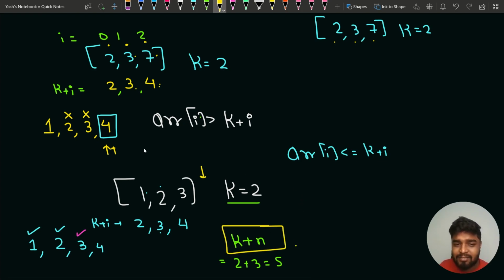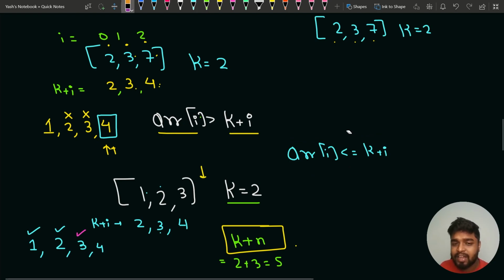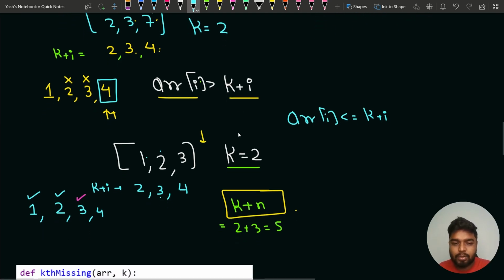Otherwise, if at any index I find that arr of i is greater than k plus i, then k plus i is the kth missing element for the array. So every time I keep on checking for the k plus i value, if the ith element is less than or equal to k plus i, this means that I need to check for the next value here. k plus i is not my kth missing element. Otherwise, if arr of i is greater than k plus i, then k plus i is my kth missing element for such a case. So we need to just check this way.